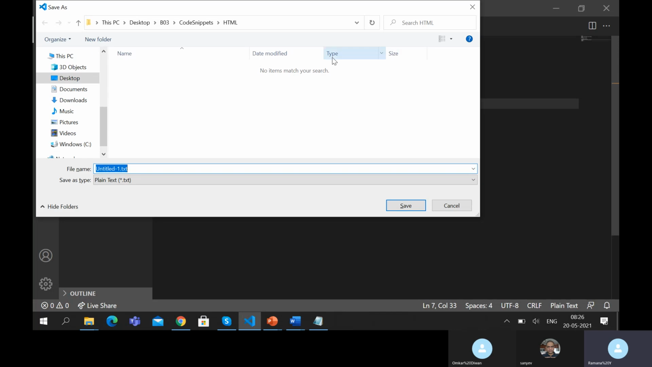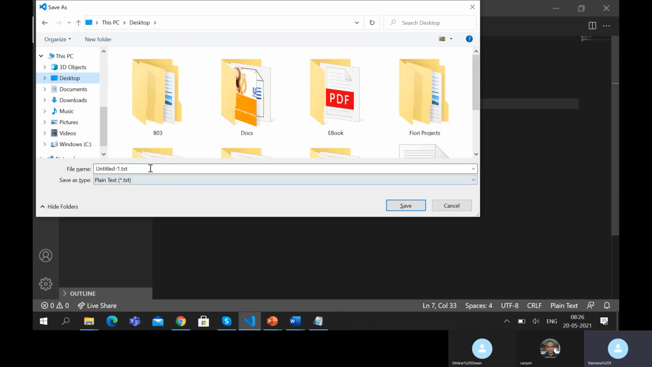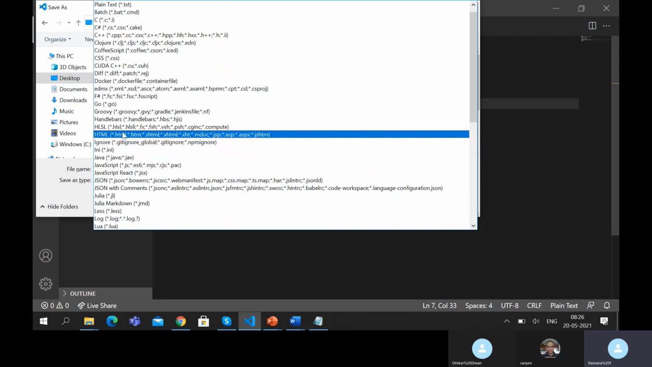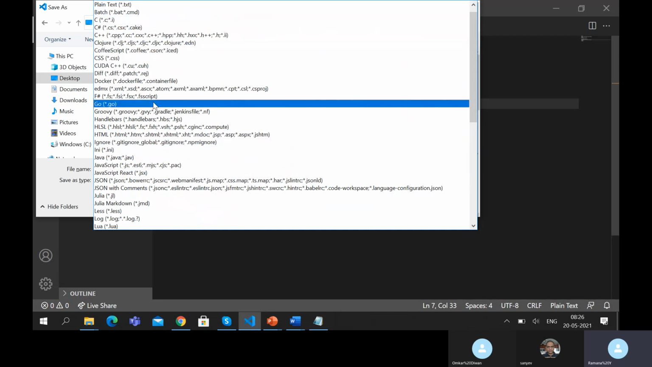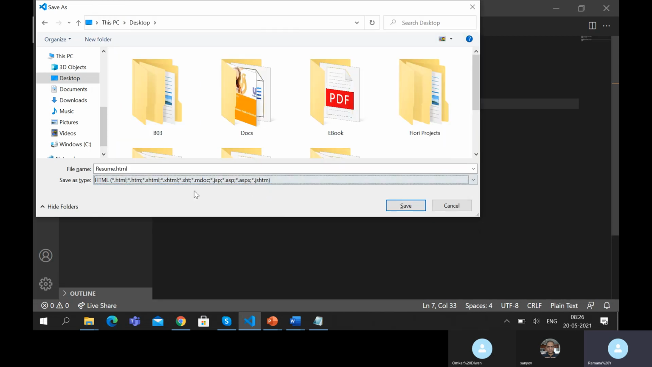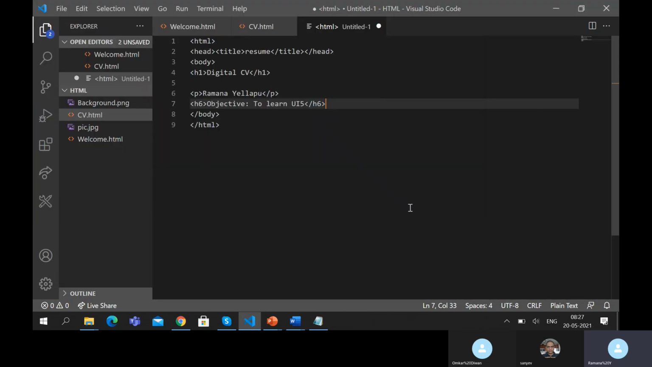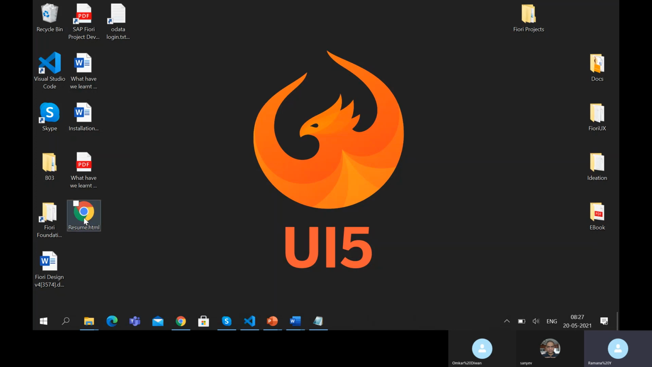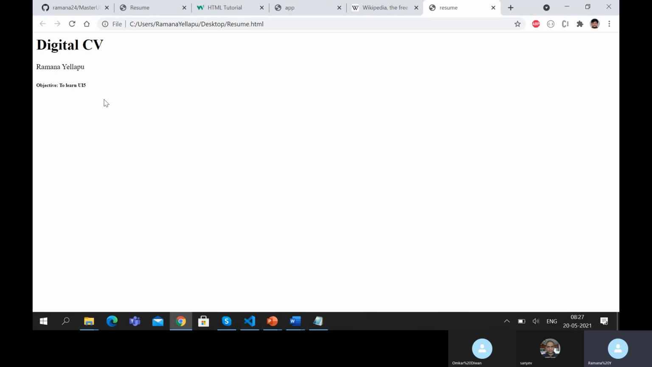When I click on save, on the desktop, I'll give it a name as resume.html. And here in the drop down, if you're using an editor, it gives you which programming language. If you're using Notepad, you can select all files, but if you're using an editor, make sure to select HTML, because an editor supports multiple languages. So I can save it this way. Now if I open this, this is how it shows.